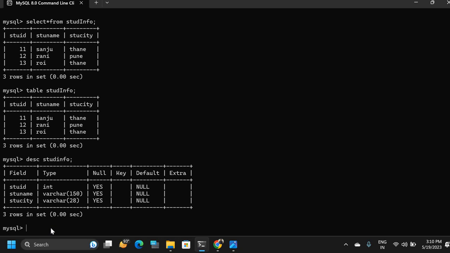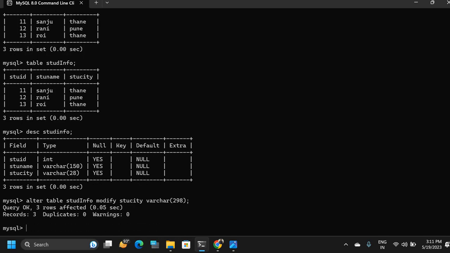So we have a query which is alter table, then our table name stud info, and then use modify. For example, I have to modify my student city length. So student city, and use varchar. Because the data type is varchar, we must put the varchar data type, whatever data type we have to modify. And then here I am giving 100 length, or let's consider 298 length. Then enter.